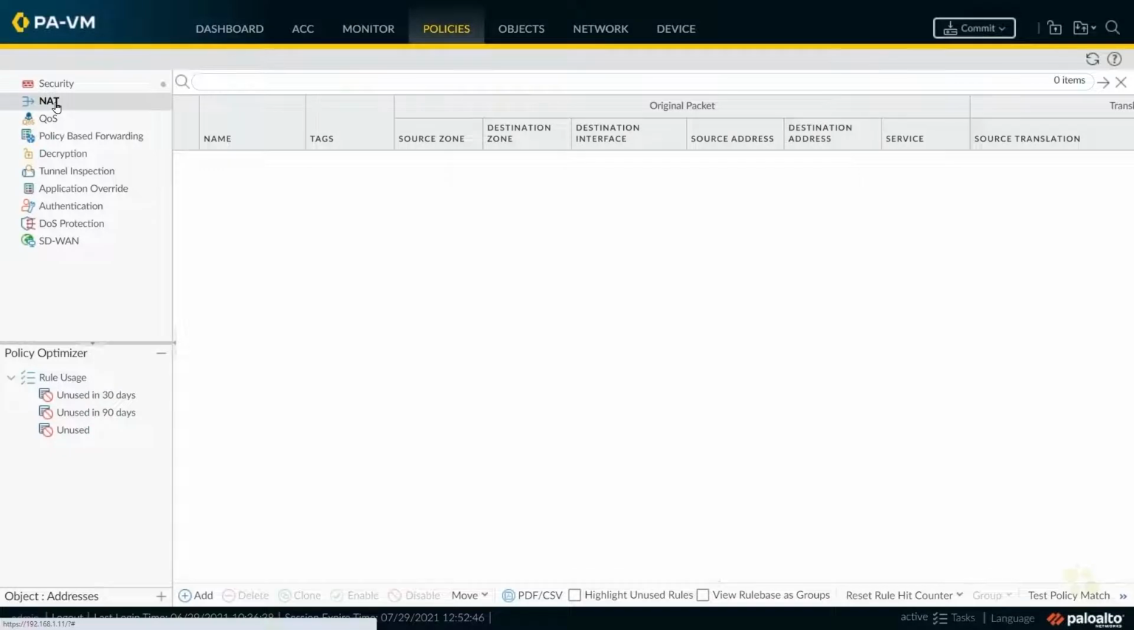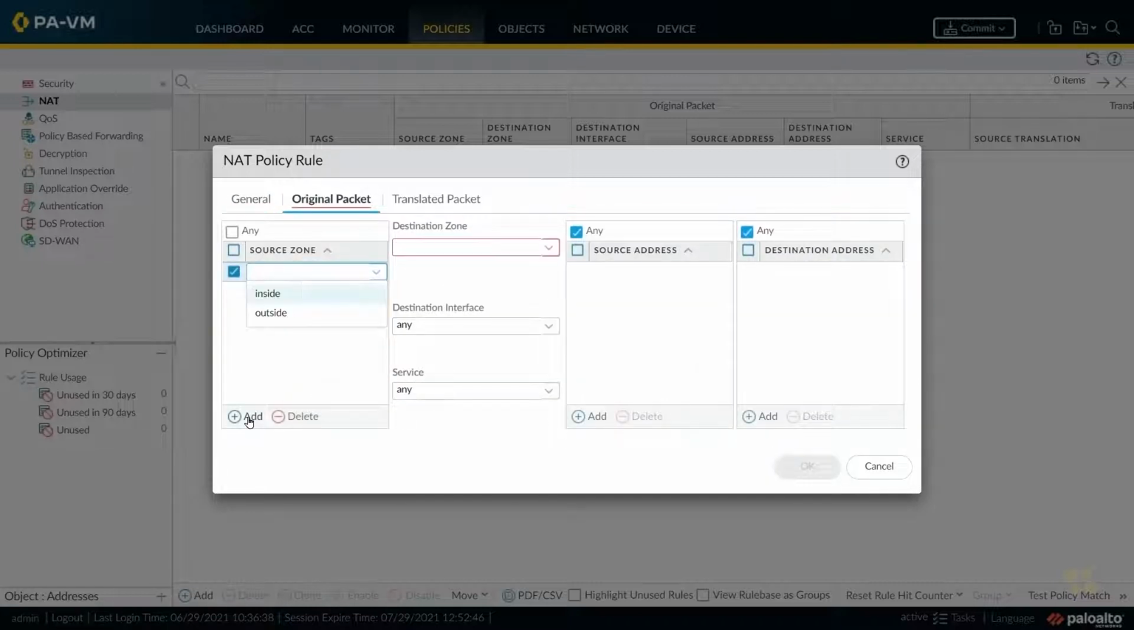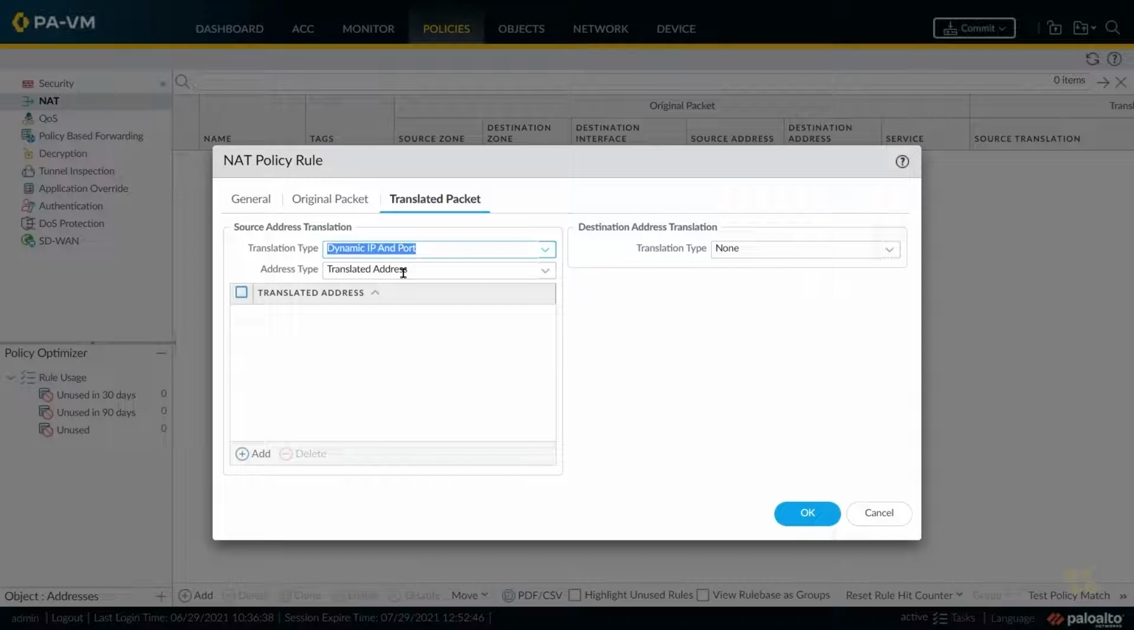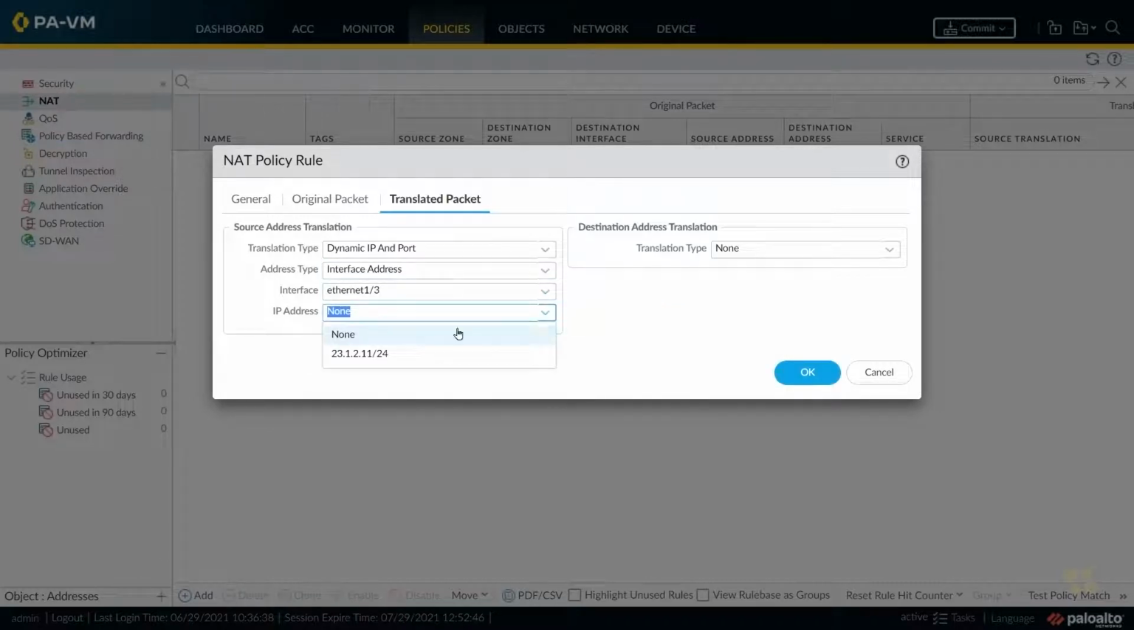All right, let's go to policies, and let's make a quick NAT policy for translation out to the internet for our internal users. So under policies and NAT, we'll click on add, and let's call this int out pat because we're going to overload on that outside address on the firewall, and we could add tags if we wanted to. Let's go ahead and do the original packet. Anybody coming from the inside who's going to the outside, you qualify for address translation. And for translation, let's do dynamic IP and port, which is effectively port address translation. And for the address type, we'll go to the interface on the firewall, and that's going to be interface 1/3, and the IP address is that one. So we're going to PAT everybody who's going through the firewall, going to the internet, to that outside IP address on the firewall. And we'll click on OK.